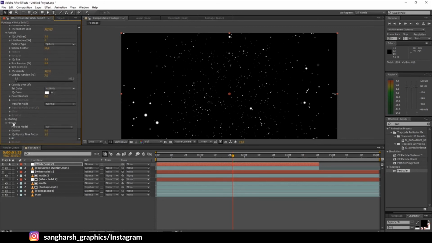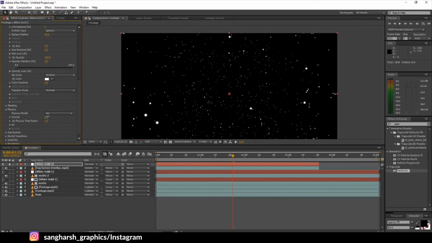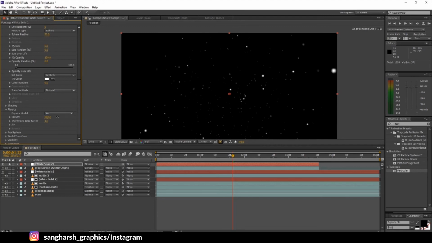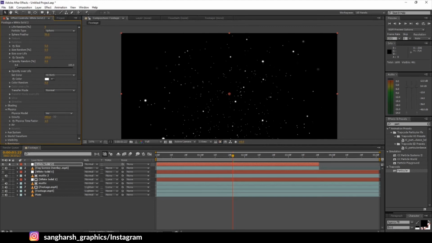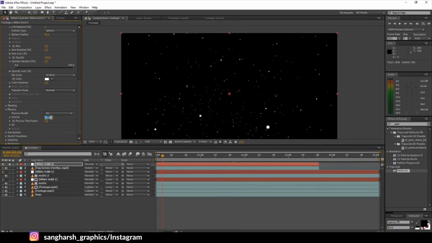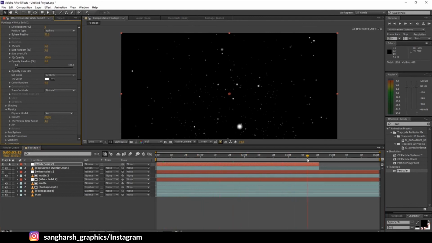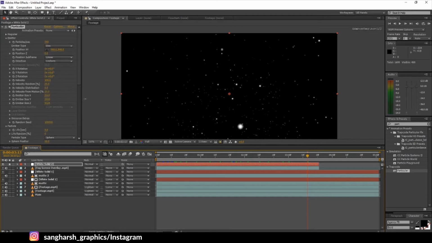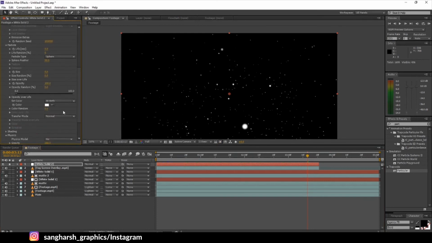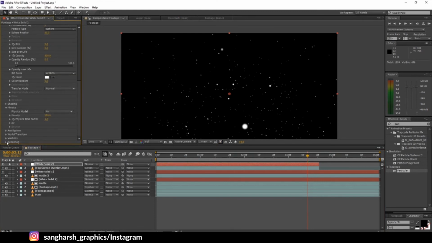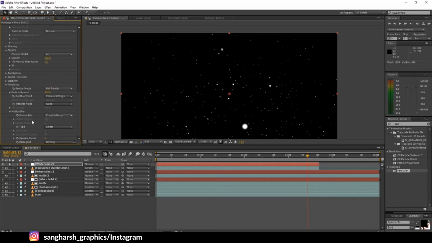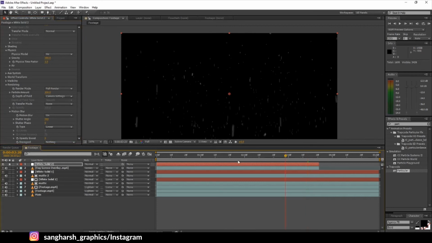Okay, go in physics, increase the gravity to something like 500, or let's just make it 380. Now you can see the particles are falling down, but something is still missing. We need to increase the particles' motion blur. So we have the motion blur option in rendering. Go to comp settings and turn it on. Now you can see we have motion blurred snow particles.